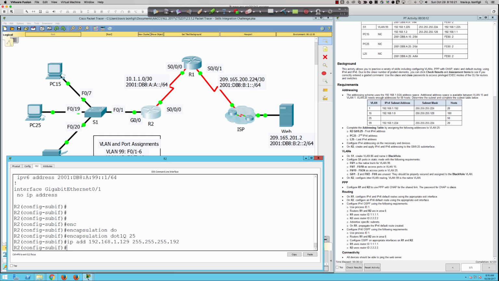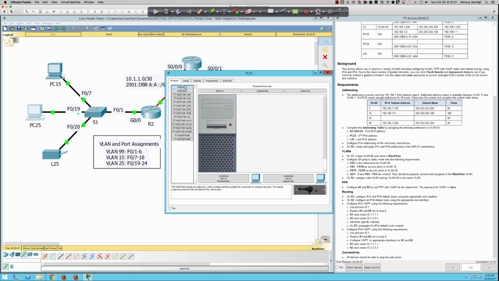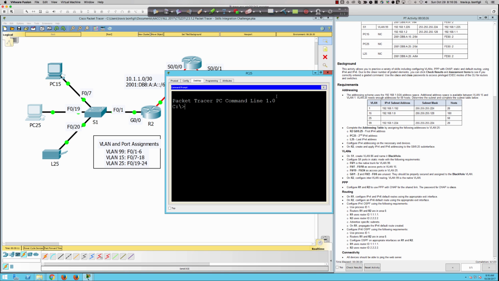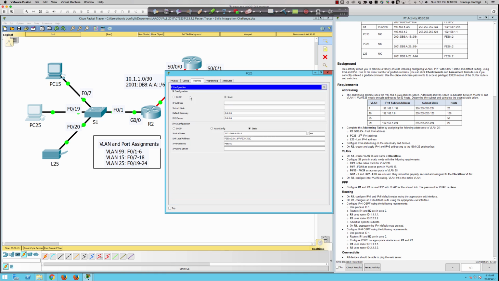So let's walk through this in turn, but then we're going to step back because those encapsulation commands are missing and we need to make sure we get those in there. So PC25, which is a member of VLAN 25, is going to get the second, oops, sorry, we didn't want that. I apologize. We're going to take that back. We're going to come over here. We're going to do a static 192.168.1, and I'm looking down here, 130 is what we used.